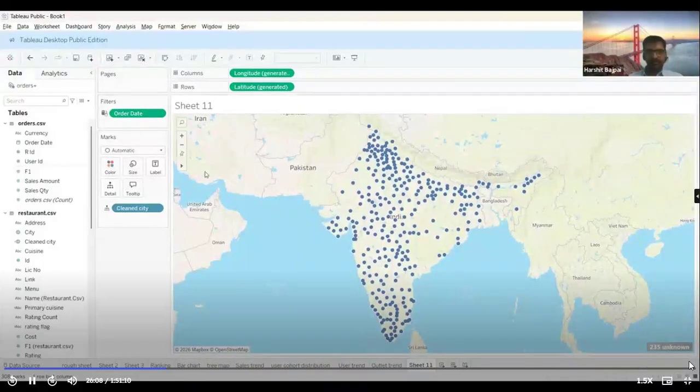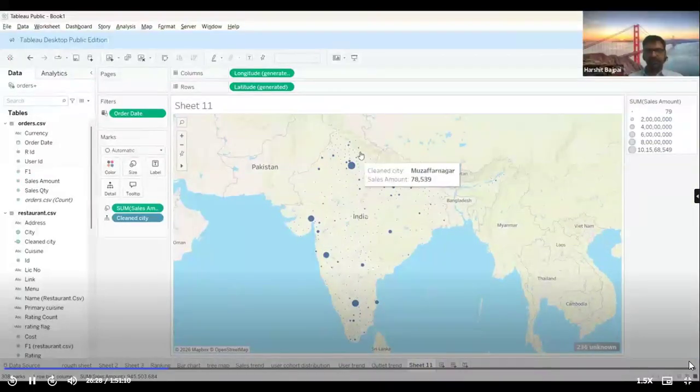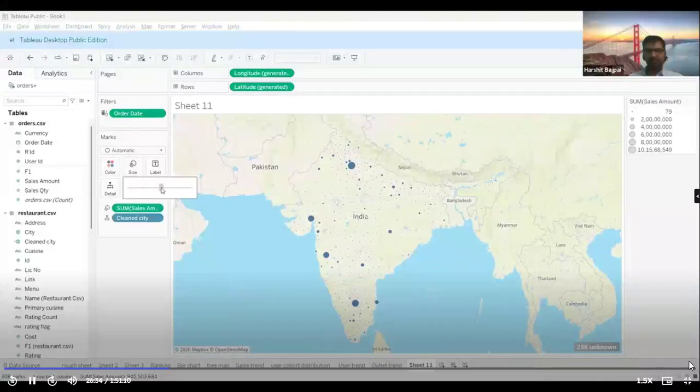Now we'll understand the importance of size here. I don't want all the dots to be the same. Too many dots, very difficult to understand. Let me put sales amount in size. What happens is the size of the dots changes. You can further click on size and increase, decrease, etc.